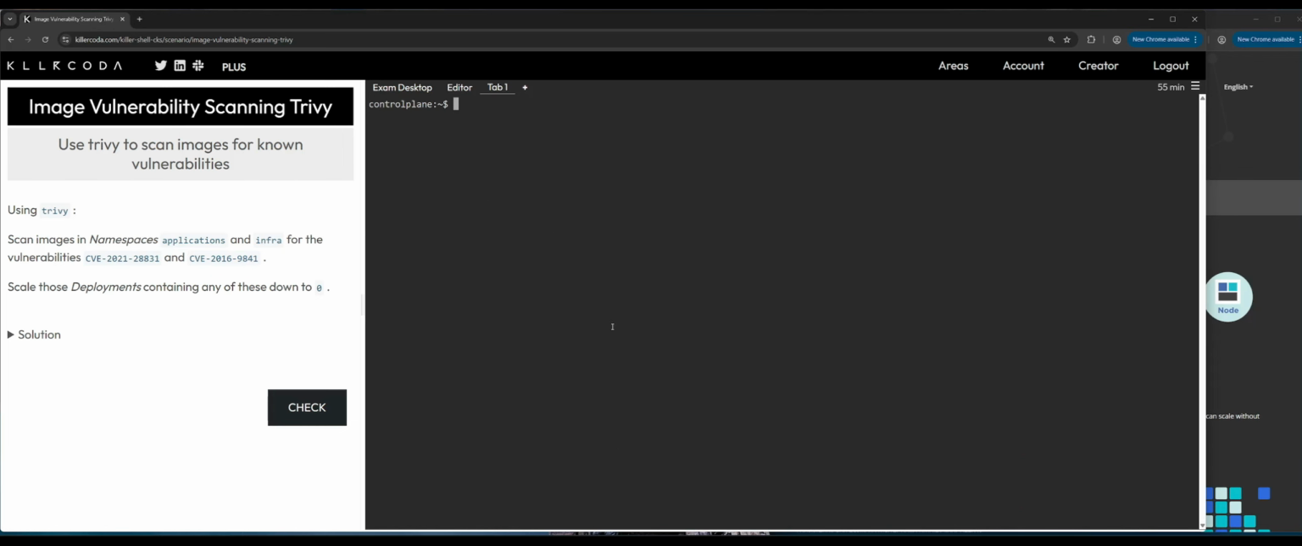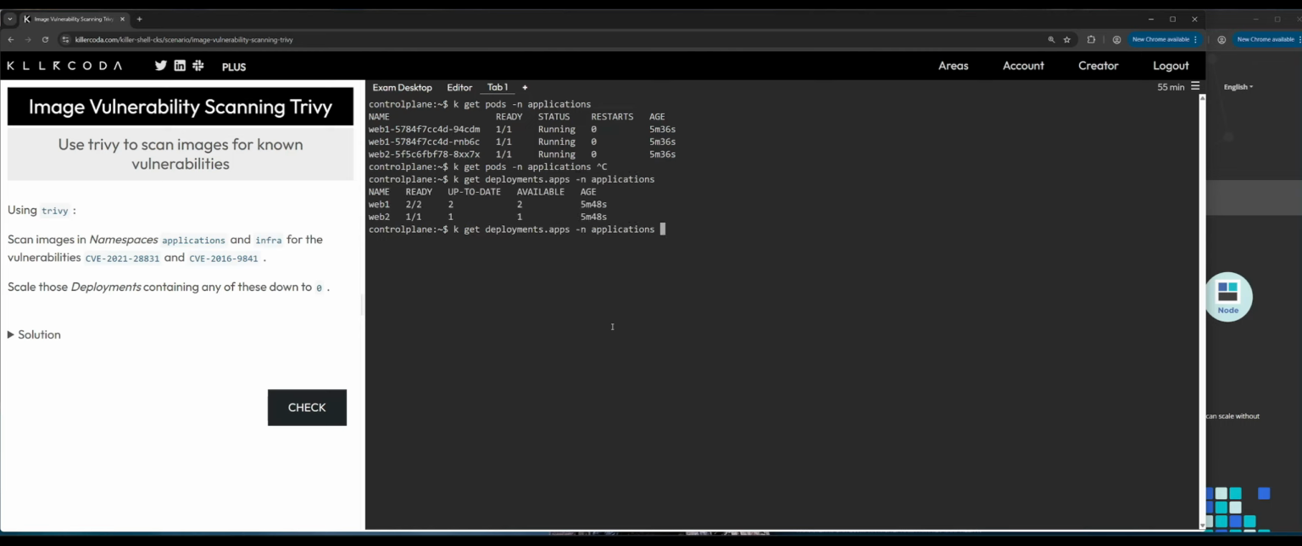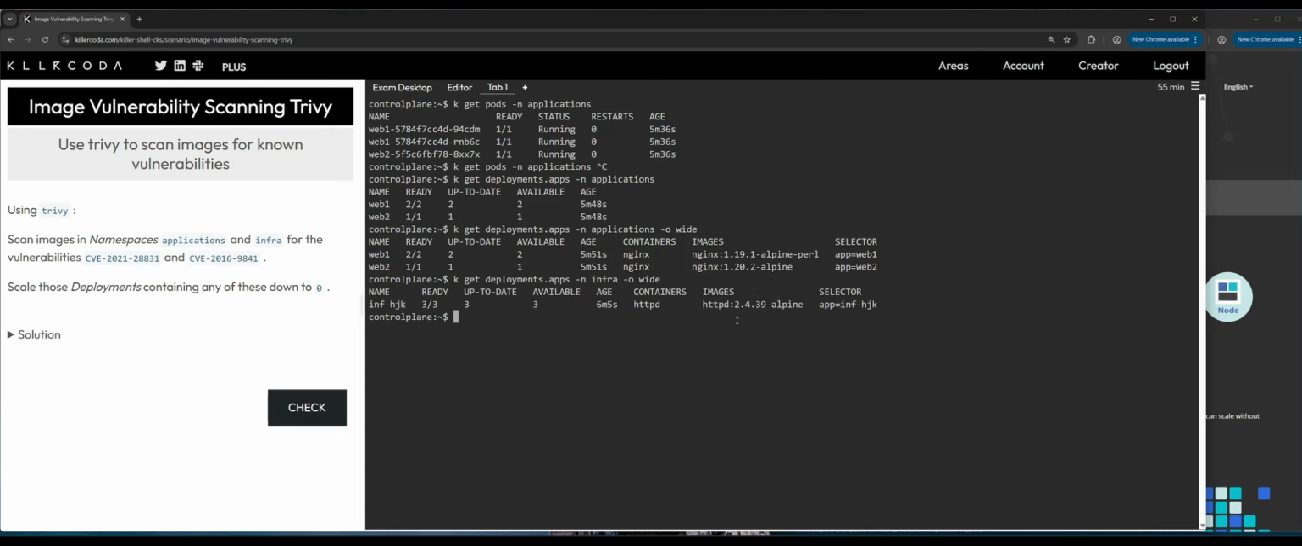So let's have a look at the deployments and the pods. If we do kubectl get pods -n application, this is going to check the application namespace. We can see a couple of pods running, and if we check the deployments, we'll do -o wide, we can see that it's running these two images. Now we can do the same for the other namespace as well. And we can see this is the image running.